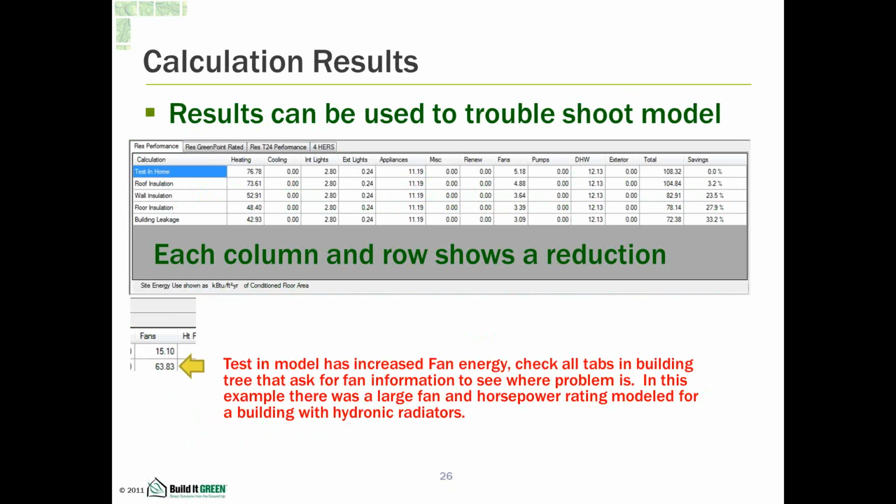Okay, so again, troubleshooting calculation results. When you do an Energy Pro calculation, at the very bottom you'll get this pretty little matrix that shows up. Each of the alternatives that you model will have a row, and each of the loads will have a column.